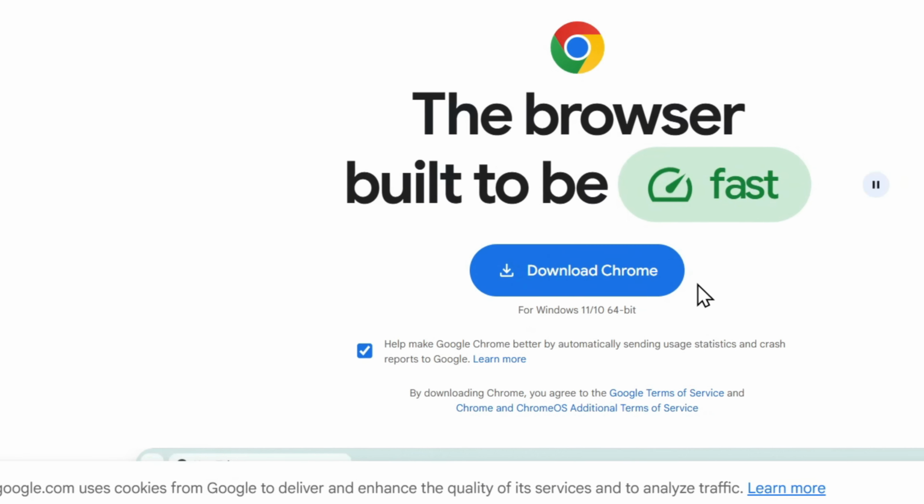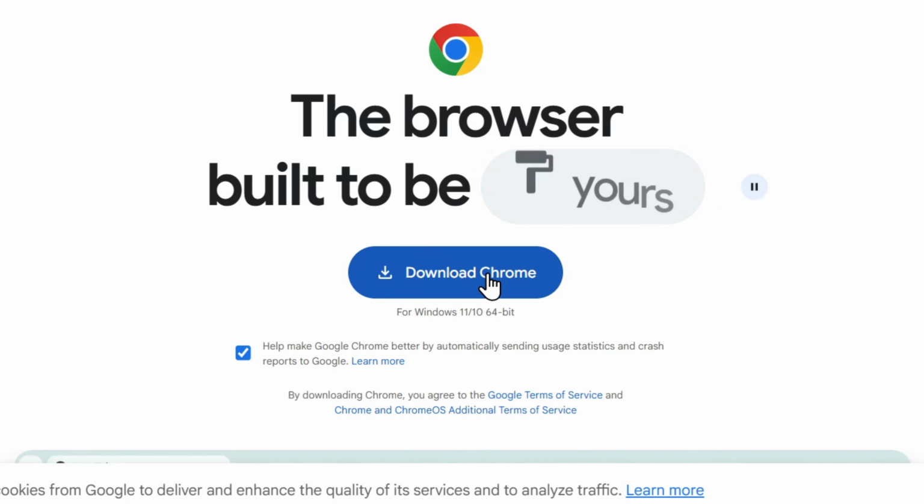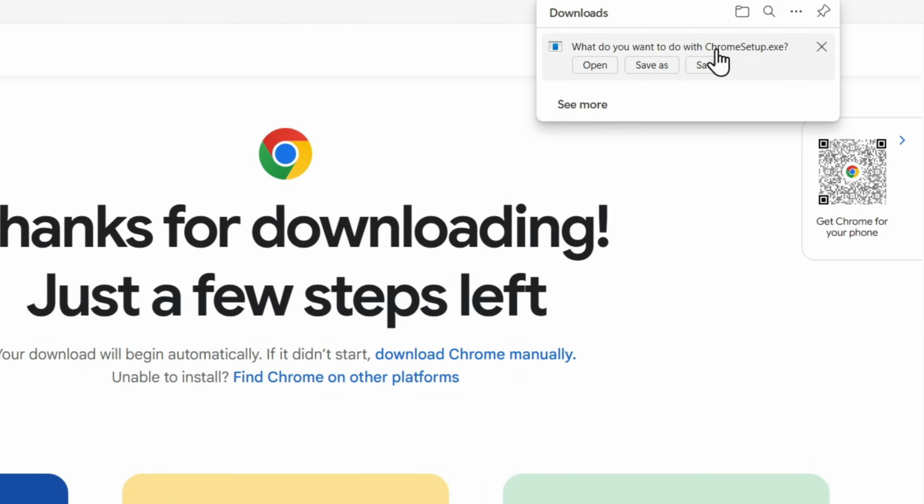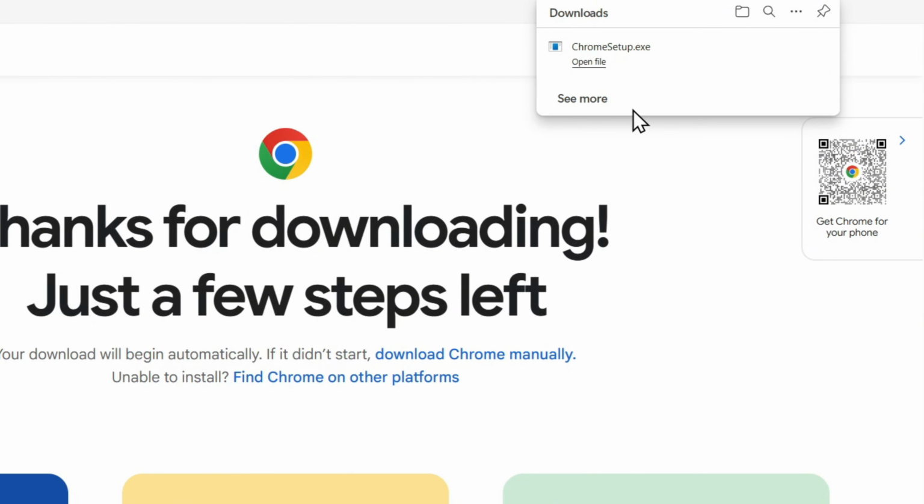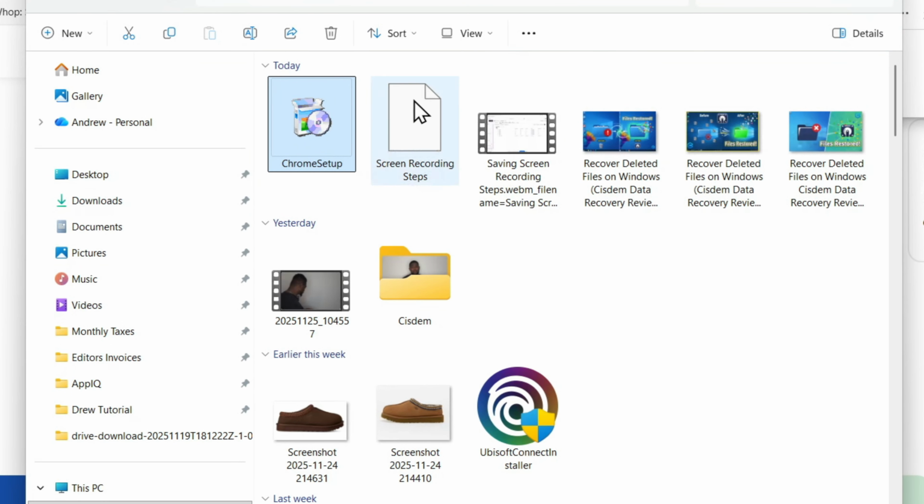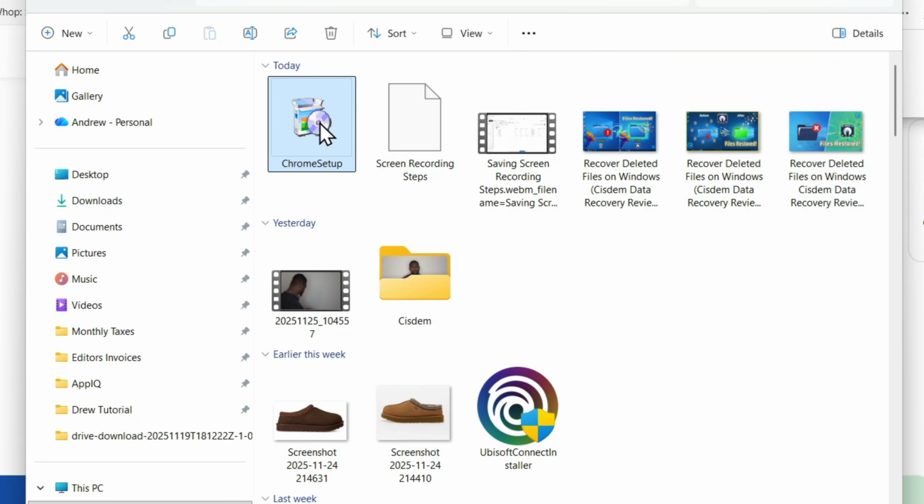Once you do that, you're going to be taken over to this page where you can simply download Chrome. So click on this big blue button there, and you can see right here that it is going to ask me to save or open. I'm going to just say save, and it's going to download the Google Chrome exe for me. And if I open up my file explorer again, you can see that I have the exe file here of the application to install on my computer.